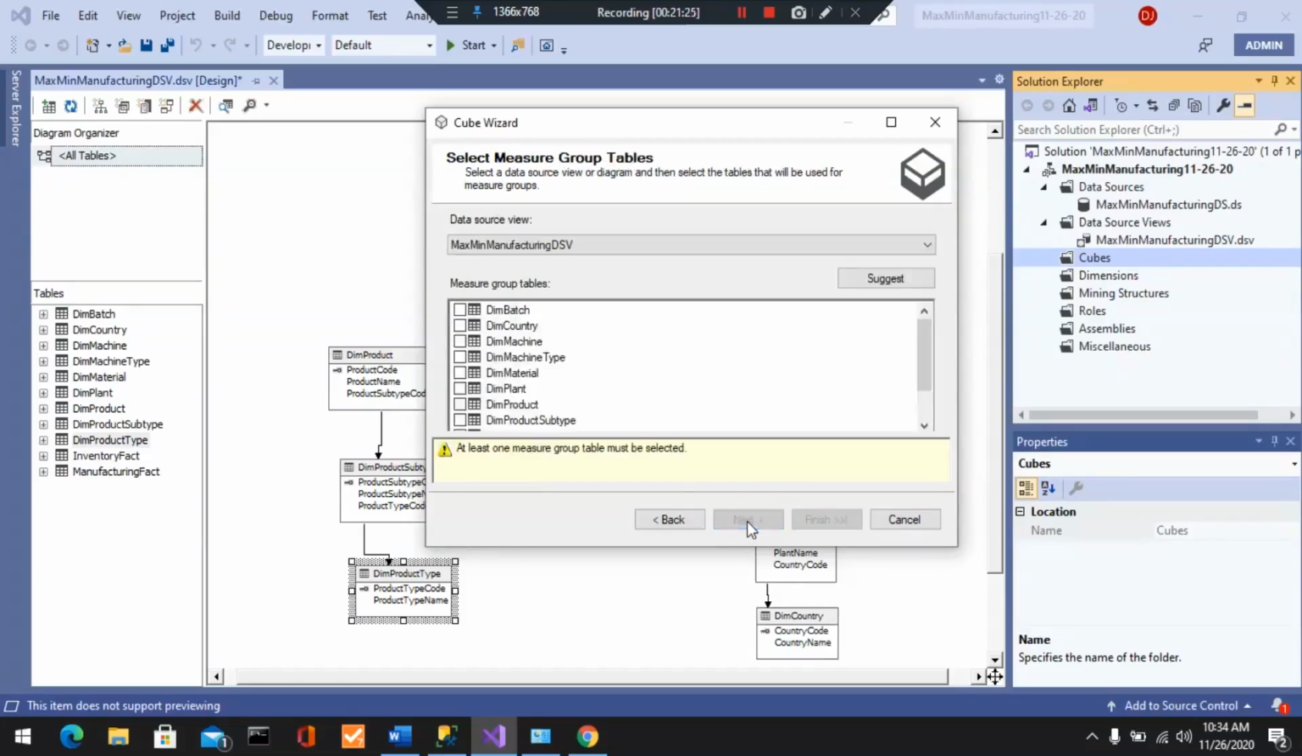So we'll go next. Now, what they're asking for here is the measured group, or the fact tables. For this particular setup, we already know what they are because they have the last name of fact at the end of the word. So we know that these two are our fact tables. But if we didn't know, if this wasn't here and we didn't know, then we could use the feature that is in Visual Studios to suggest the fact tables. So I'm going to do that anyway, even though I know that inventory and manufacturing are the two measured tables.